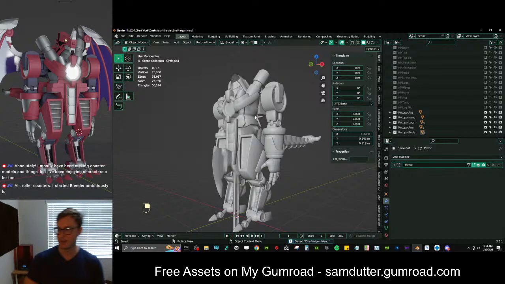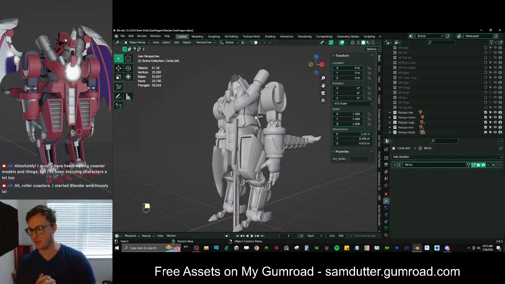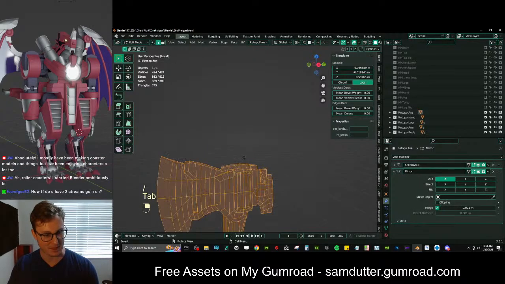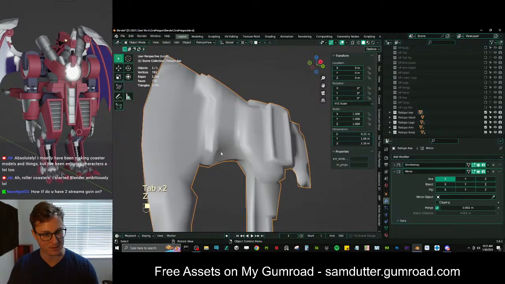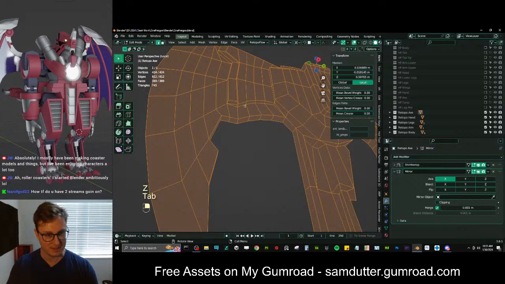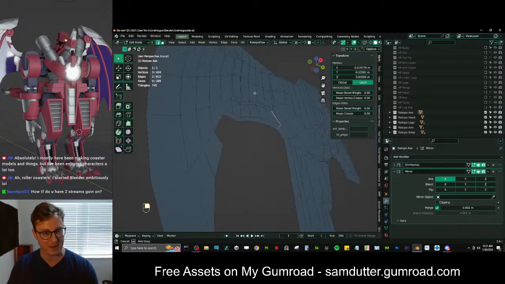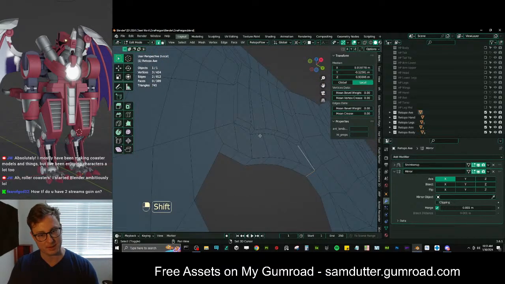Roller coasters. I started Blender ambitiously. Oh, that's awesome. I feel like that's a fun place to start. Games are always, I think, the best place to start for a lot of this work. It's like you get a very immediate satisfaction out of it. There's a lot of fun, interesting things to do.